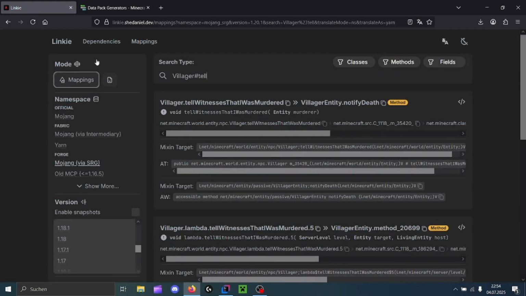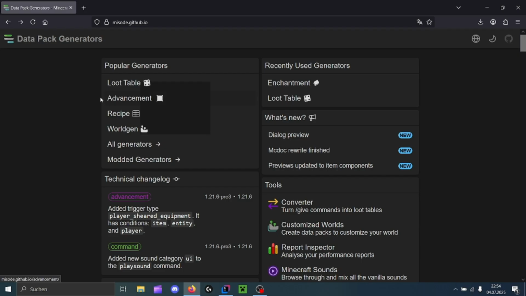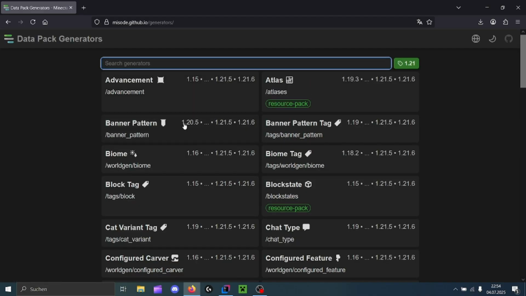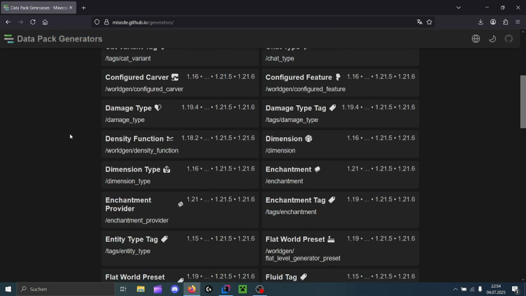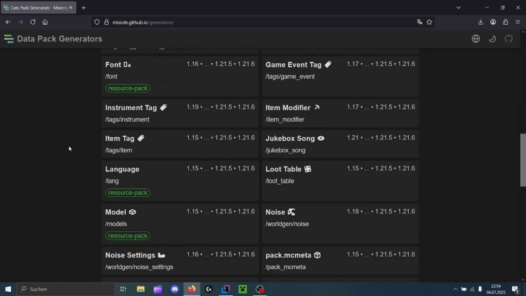Now, Linkie is already very powerful, but if you are looking to create recipes, advancements, loot tables, or some other kind of world gen, also including enchantments, you can, for example, go to all the data pack generators, which is actually a lot more than I remember to have seen. Damn.